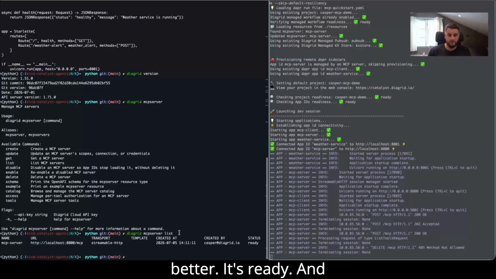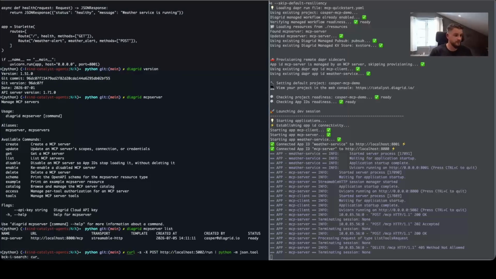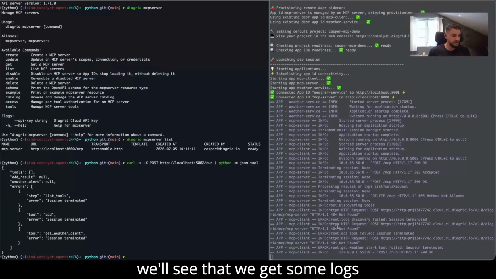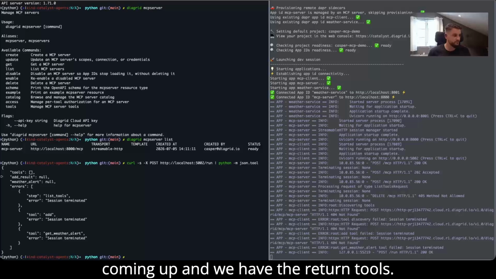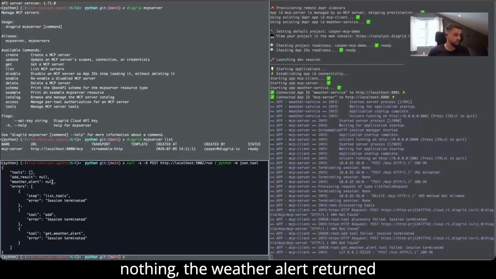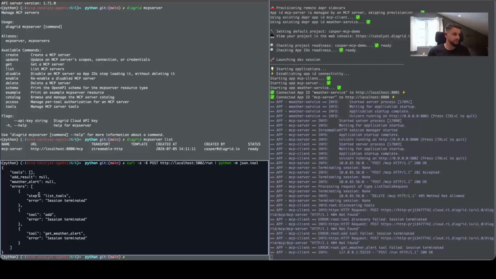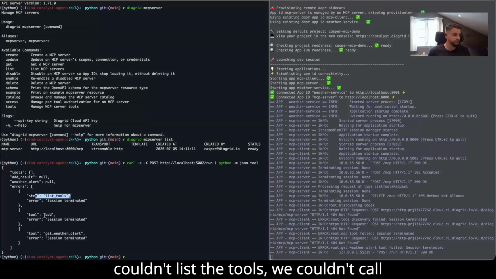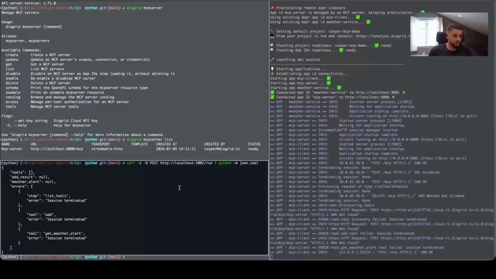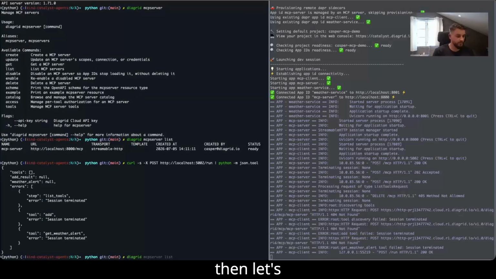It's ready. And if we try to curl and get some content out of it, we'll see that we get some logs coming up, and we have the return tools. There was none. The add result tool returned nothing. The weather alert returned nothing. And we have a set of errors. We couldn't list the tools, we couldn't call this tool, and we couldn't call this tool.